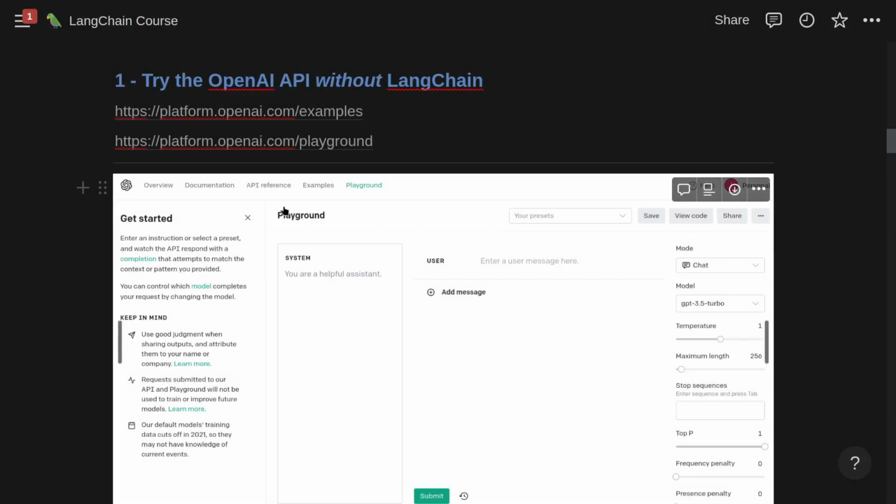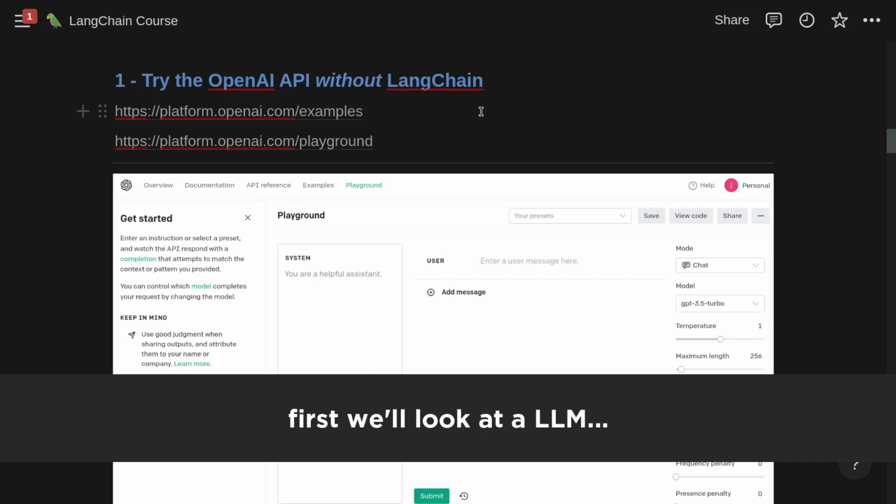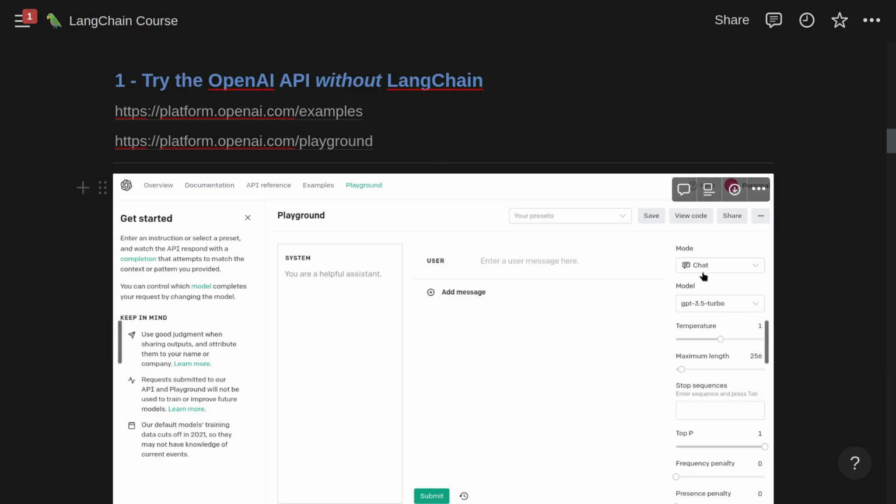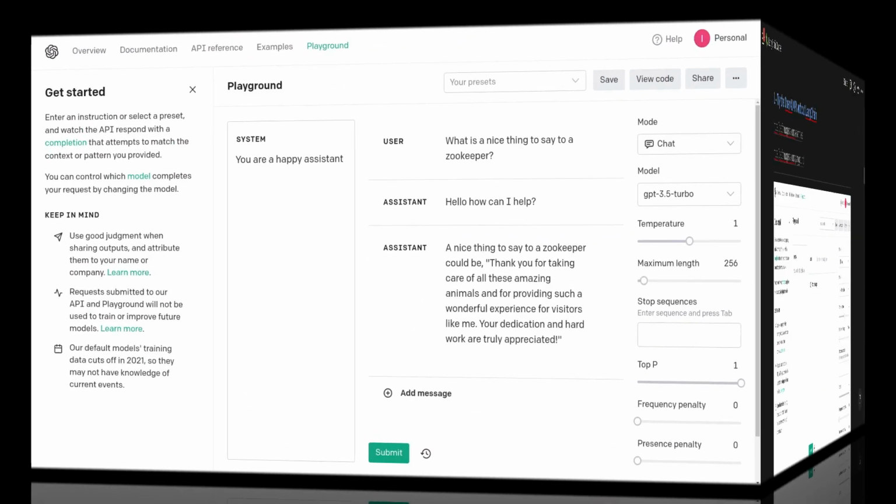If a lot of this is new to you, a good place to go would be the OpenAI playground, where you can experiment, you can try different models, different modes. So let's just have a quick look at that.